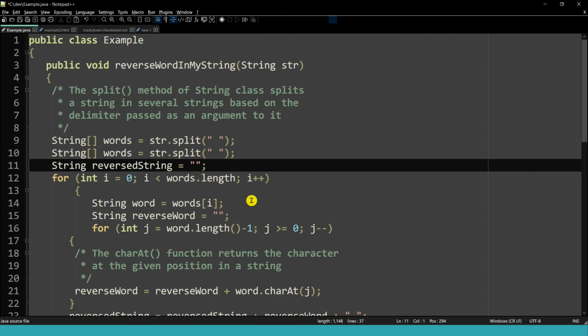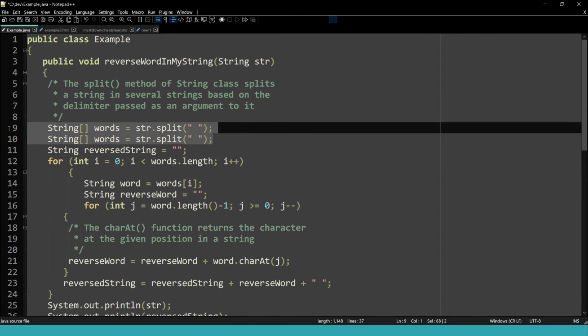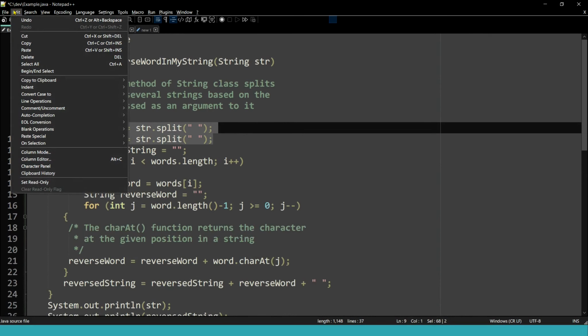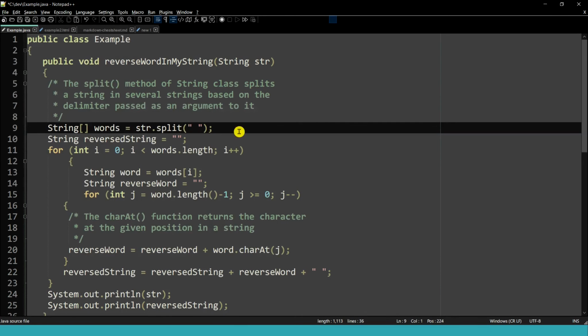For example, this is the one that I duplicated, if you remember earlier on. Let's say I select these two and go to edit, line operations, and I say remove duplicate lines, and you can see that it removed the other line that had the same content. So that is again a very handy feature which will allow you to remove duplicate lines in any of your source code.